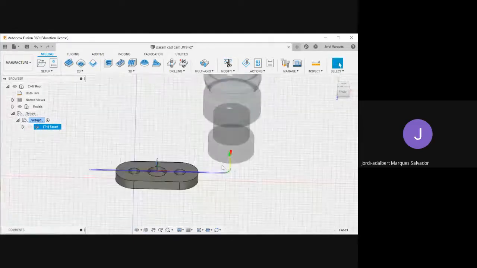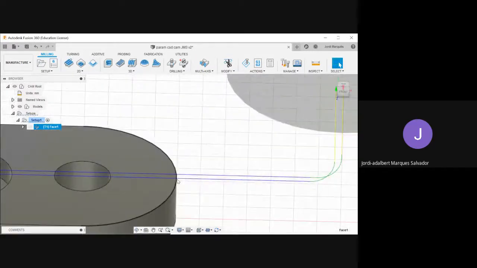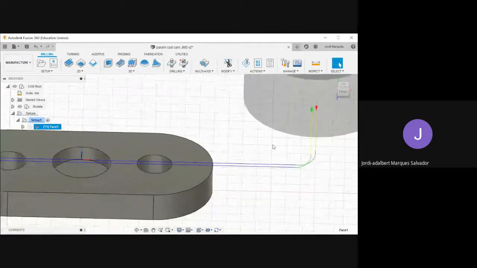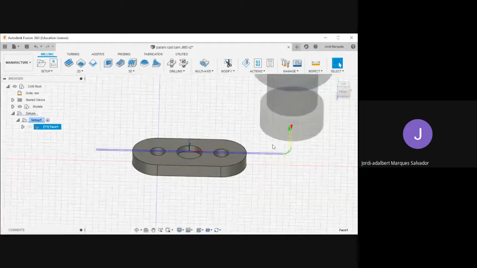Also you can see here, this is the transition, and the distance from here to here is the one that I've told you: here you should leave a little bit more than the tool radius, not diameter, radius.